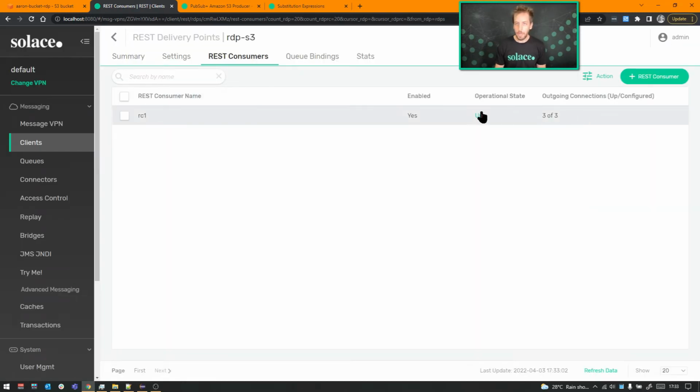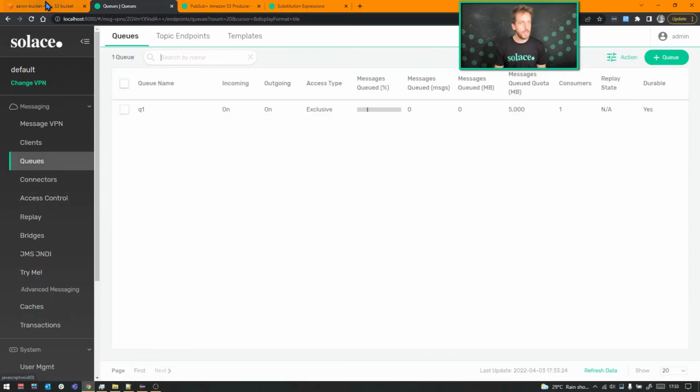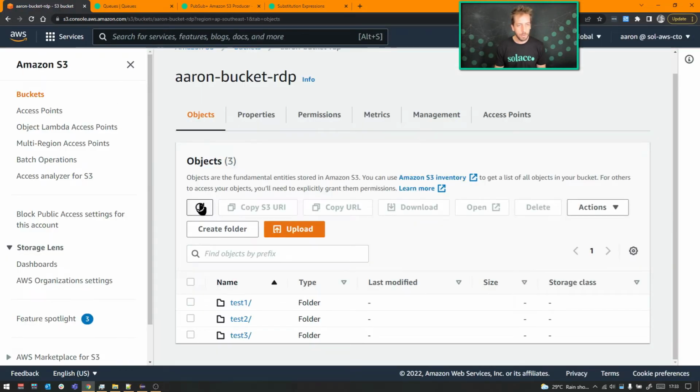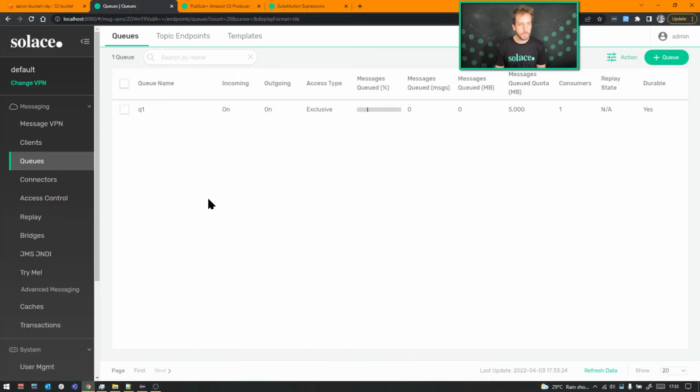Should be. So far, so good. It looks like we're up, 3 out of 3 connections. I'll refresh that. So now if I add a topic subscription to that queue to start attracting these order topics, these orders should go into the queue and therefore into the RDP and up into S3. So let's do that. Let's go to the queue, go back to the S3 bucket, make sure we don't have a test 4 yet. Yeah, no test 4 yet, so nothing has come through the RDP.